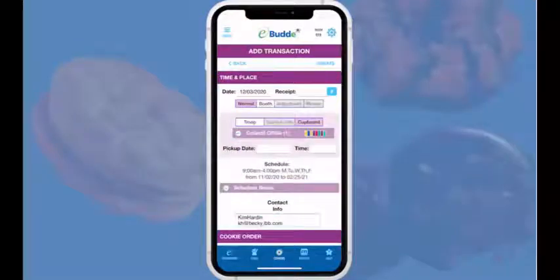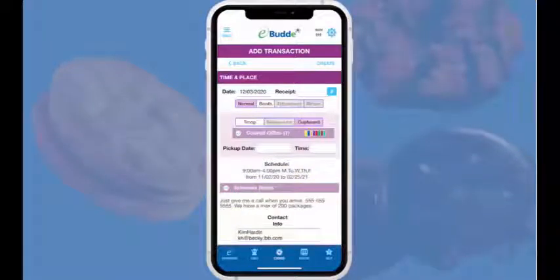Your selection of a cupboard will cause some fields in the Add Transaction screen to update based on inventory, hours of operation, and other details. A new Schedule section will appear that details your selected cupboard's hours of operation. If you tap on Schedule Notes, you may see a custom message from the cupboard clerk that includes critical details such as the verification the cupboard requires to release your order.